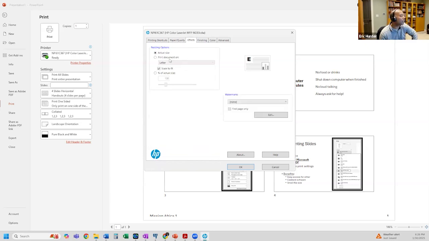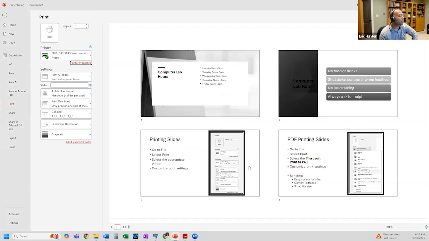So that's in there. And then of course you can scale it. You could add a watermark. So what is a watermark? A watermark goes into the background. Let me see if this adds it here.